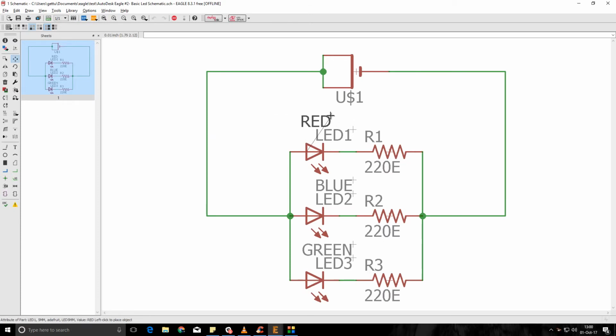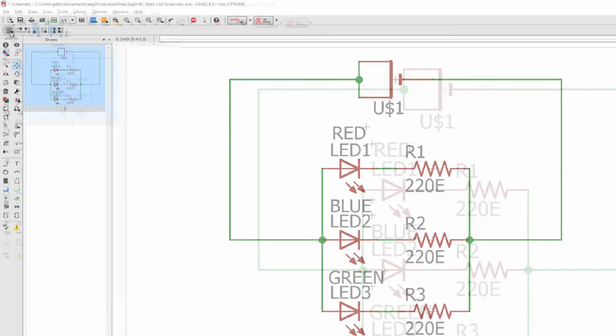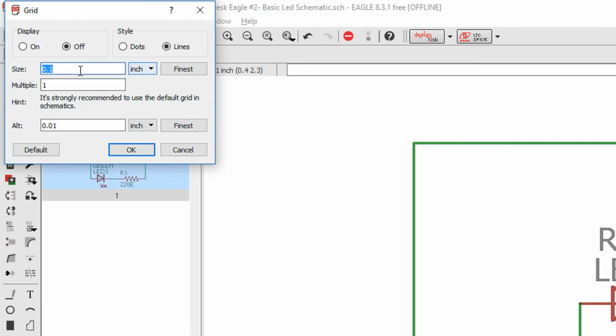Now this is because I'm moving the label, which is red, and the name, which is LED1, in the alternate grid. Both of the files in Eagle, the schematic file and the board file, have this thing called a grid, which is a combination of X and Y axis. There's an alternate grid in which you can move things more precisely, and you can access the grid options over here. The basic grid is 0.1 inch with a multiple of 1, and the alternate grid is 0.01 inch, which is more precise.